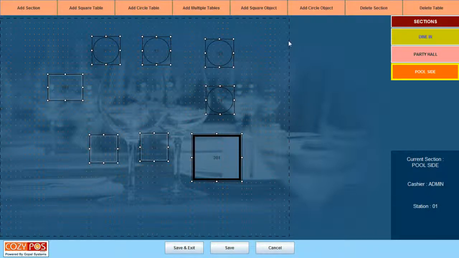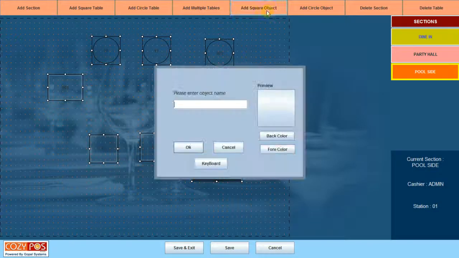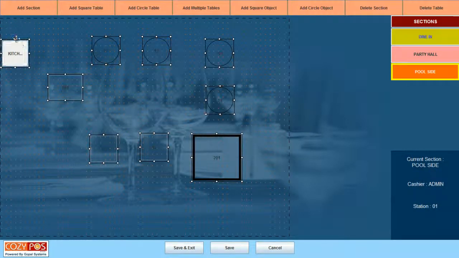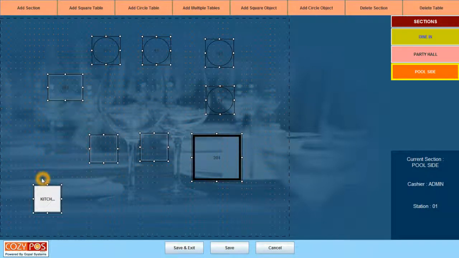Then you can add square objects like, suppose, kitchen. We'll click on OK. Then it will again prompt that this cannot be undone, means do you wish to continue or not. For now we'll click on continue. Then here you can find the object and we are moving it to here. Suppose our kitchen is here.